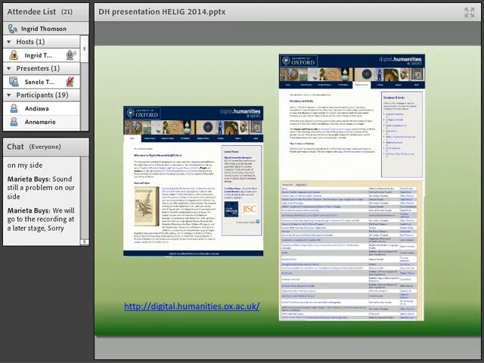This is a snapshot of the website Digital Humanities at Oxford, which includes a list of past and ongoing projects. They've just appointed a digital humanities champion for the university, who will play a key role in developing and implementing the cross-university digital humanities strategy.